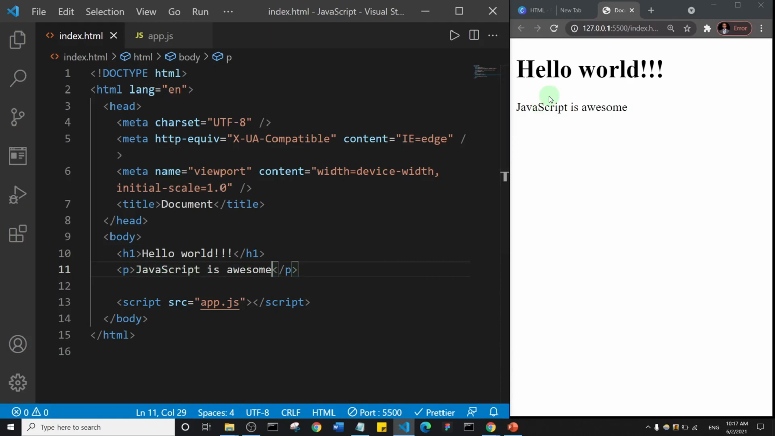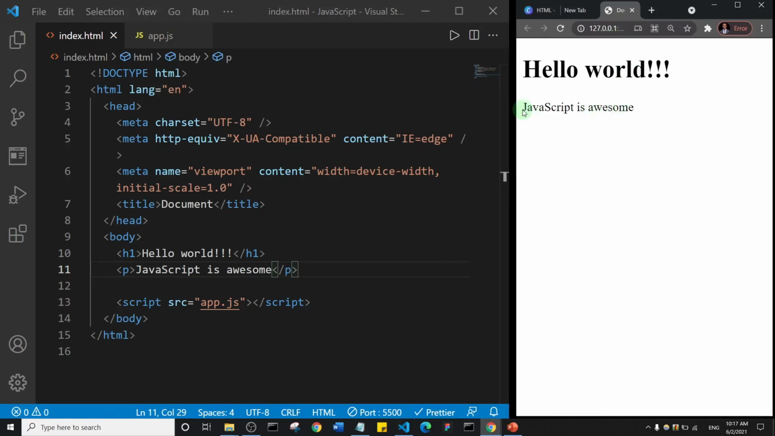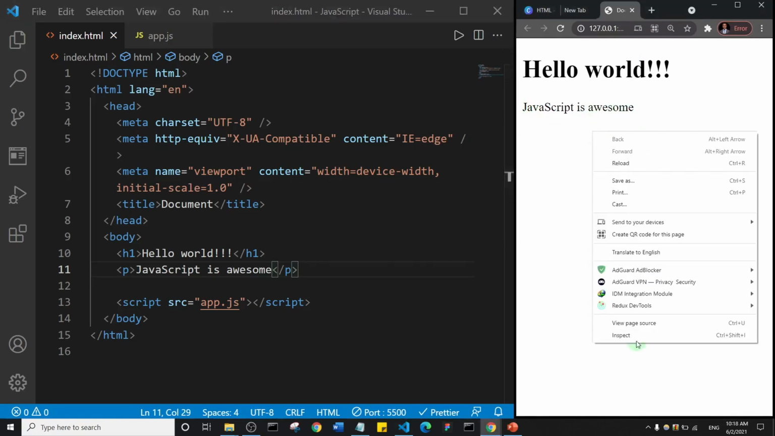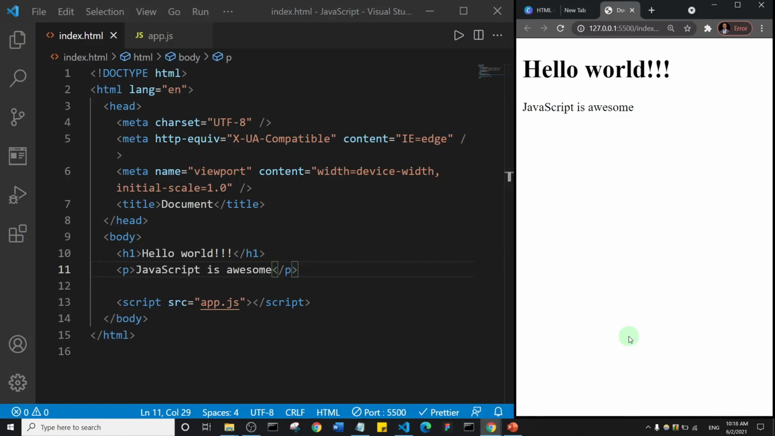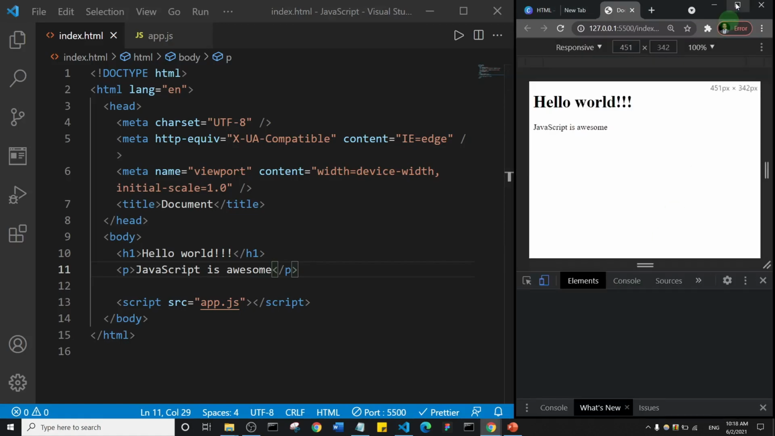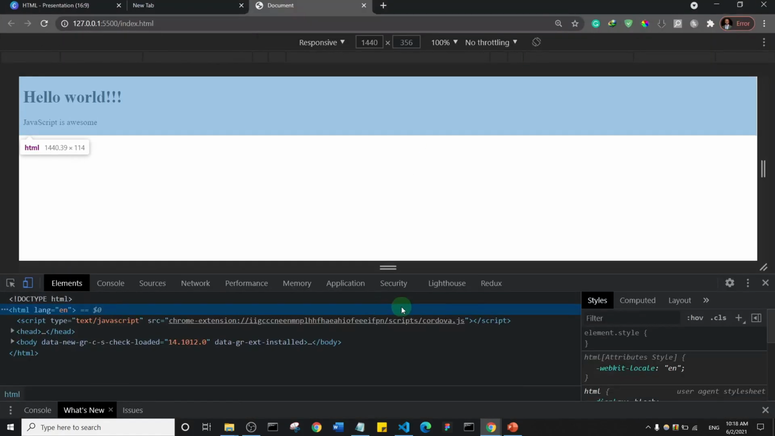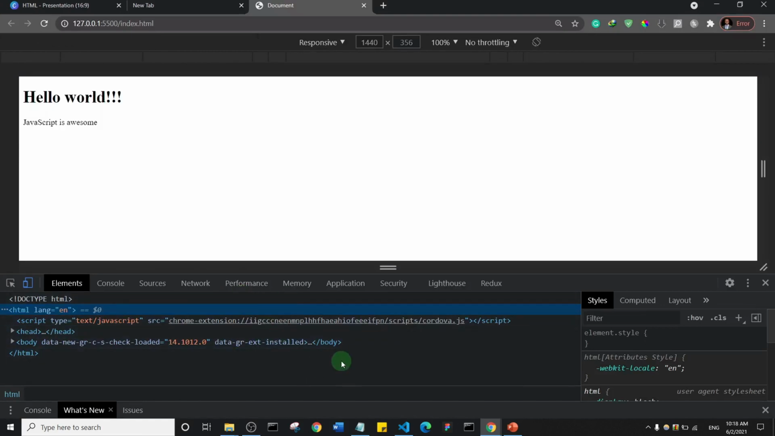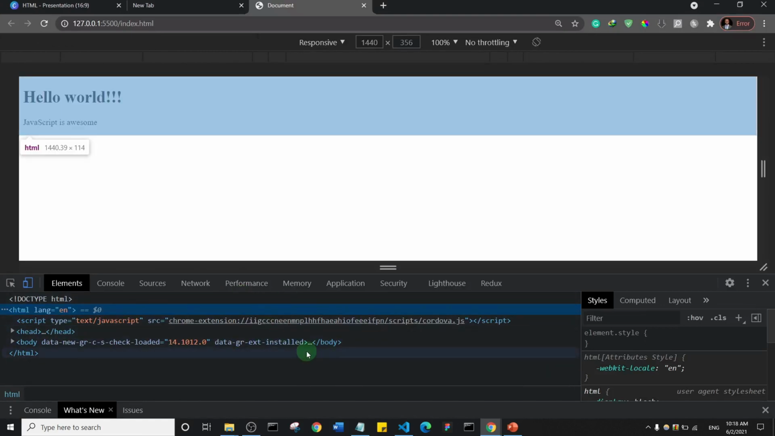Now how can we run JavaScript in the browser? There's a developer tool that Chrome comes with. Okay, this is Chrome browser, by the way. I don't think I said anything about Chrome browser, right? So if I right click and I select inspect, watch what happens. So let me expand this. This is the developer tool on Chrome browser.